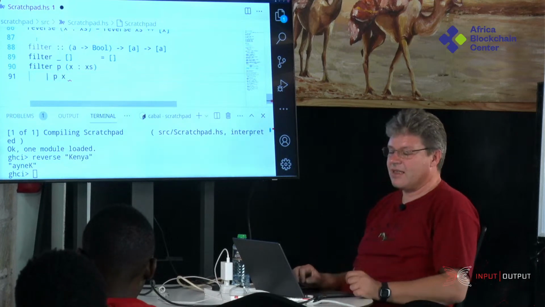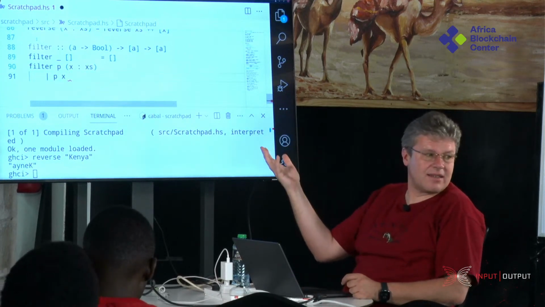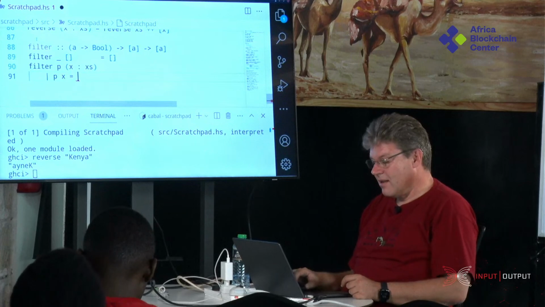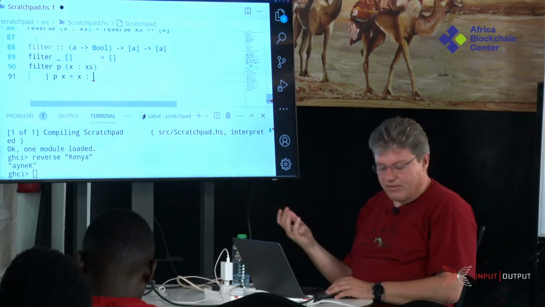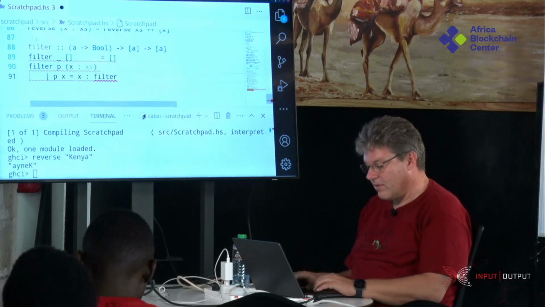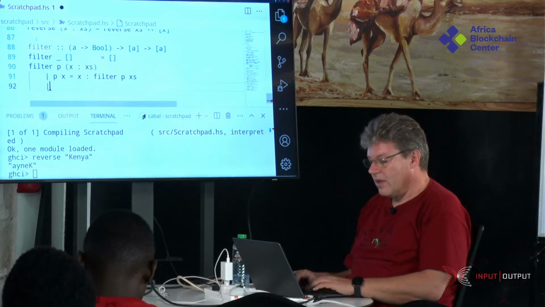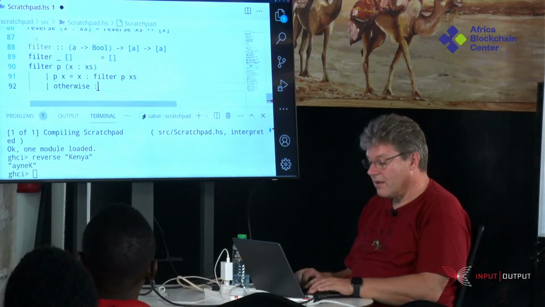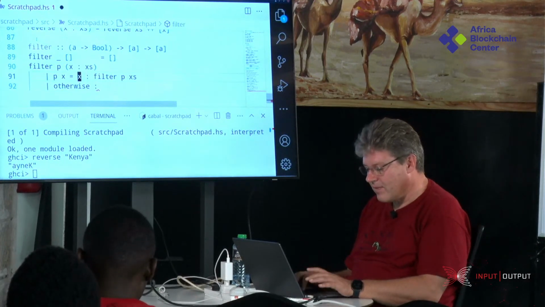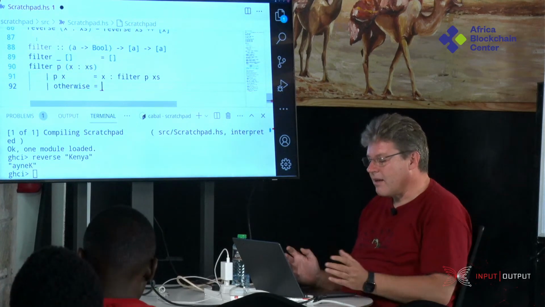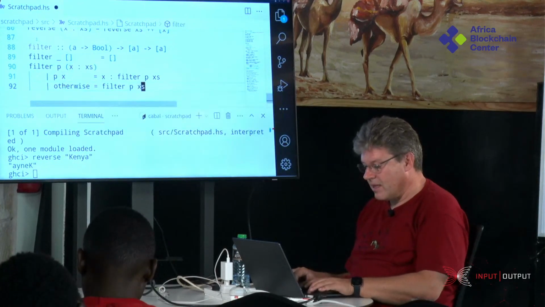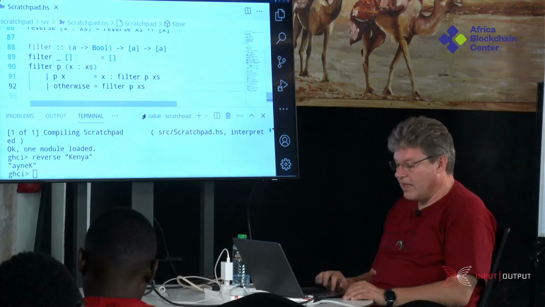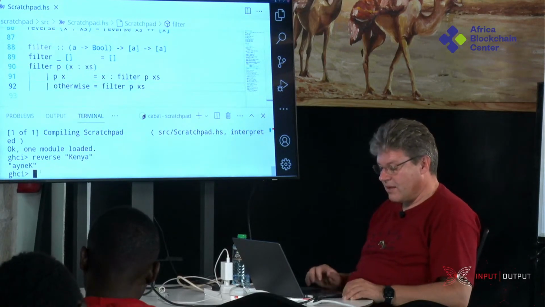So the first case is that the predicate holds for x. And in this case, we keep the x. And what about the xs? Well, there we can recurse. And otherwise, we don't keep the x, so we immediately recurse on the tail. We can try this out as well.